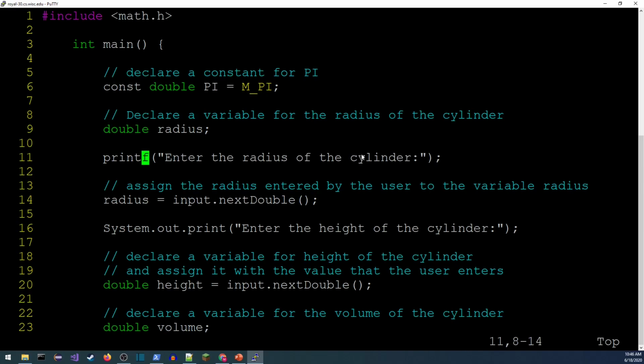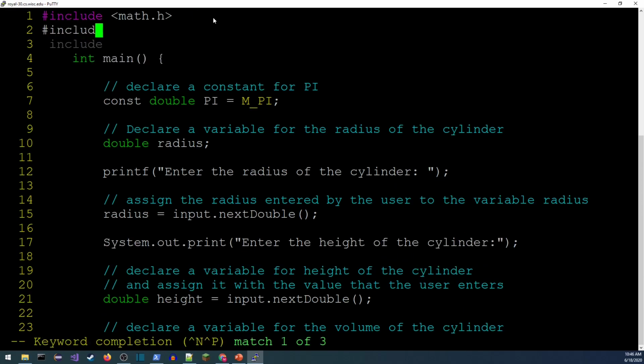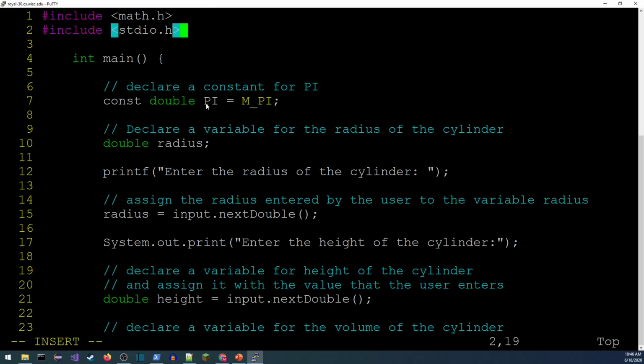And yep, in C, I'll add a little space there so we don't have to write directly next to the prompt. In C, that printf statement is included in the standard IO library. So I need to include that library so the printf will work. All right, the next thing is going to be different. Assign the radius entered by the user to the variable radius.